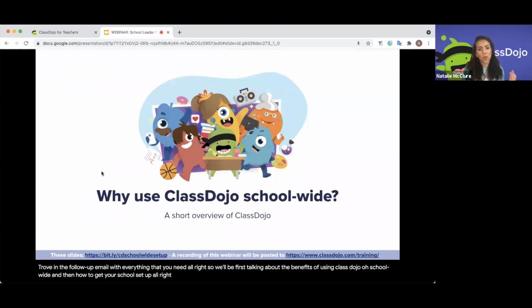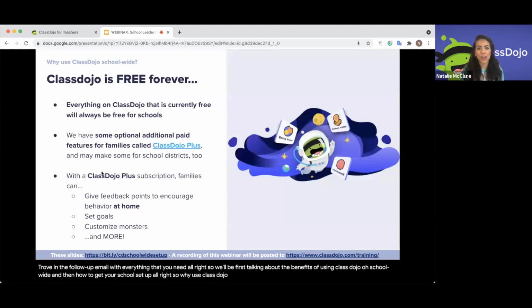All right, so why use ClassDojo school-wide? First of all, it's free, right? That's a really great reason these days. I know that there are a lot of other options out there, great options, but ClassDojo is committed to remaining free for teachers and schools.